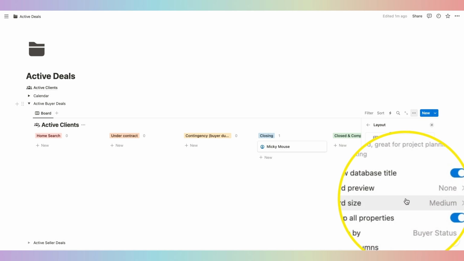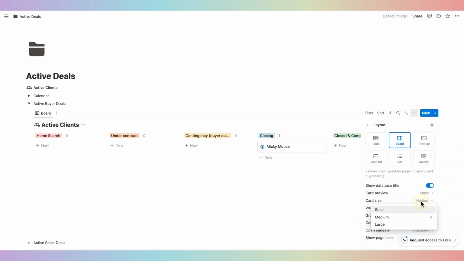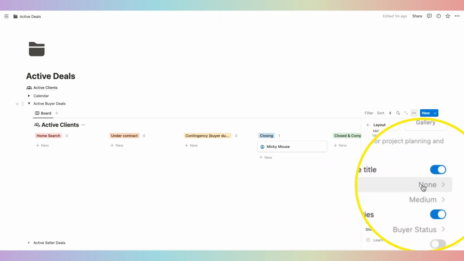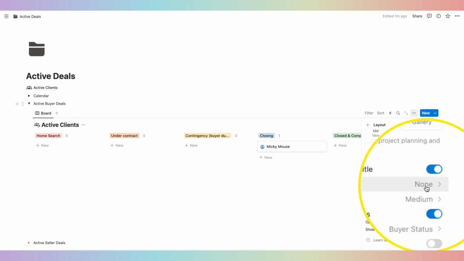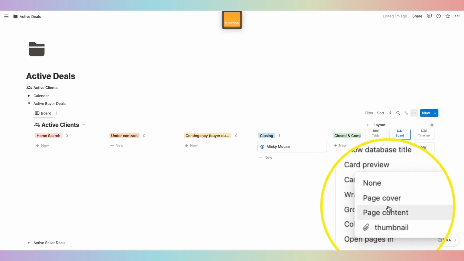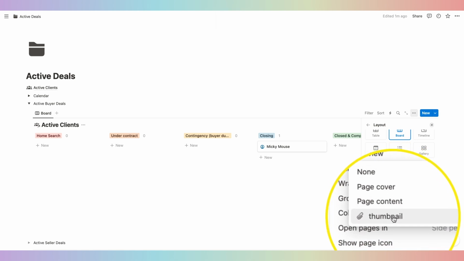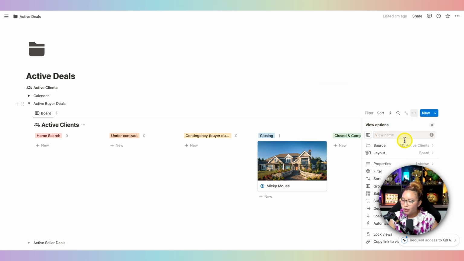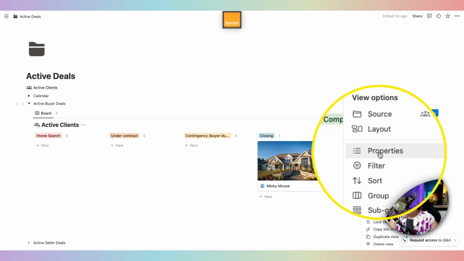And if we go here, card size, right now we have it as medium. You can change it to small, medium, or large, but I like just medium. But what we want to do here is actually go down here. You see card preview. It says none right now, but because we are able to put a thumbnail photo of that property, if you click here, you can see this menu here, and we're just going to turn this on. Click thumbnail, because that is the property, and that's how you're going to see the picture of the property. Great, huh? So in this case, we're going to hit out of layout, and we are going to turn on more properties. So click here.